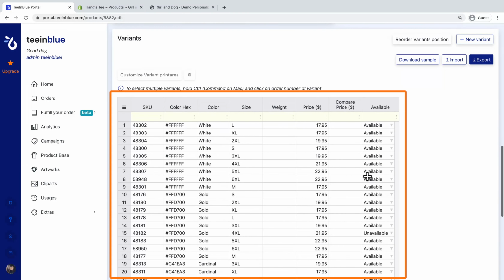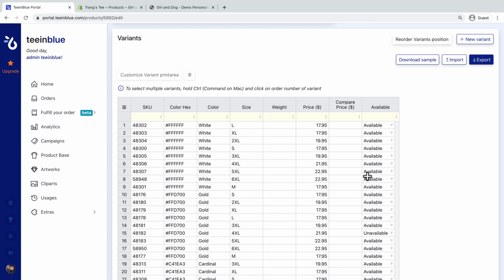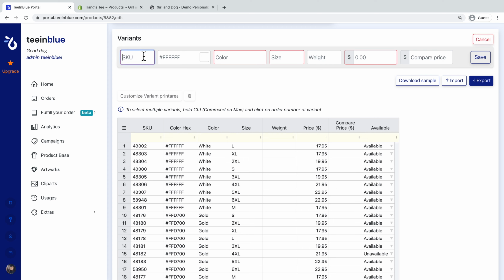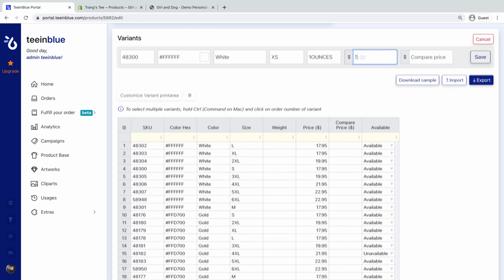Now, scroll down to see the variant list. We can import, export variants using CSV file for better editing, or adding a new one manually here. The SKU, color, size, and price are required to be filled to launch this product on store later. SKU is the unique ID of a variant, which will be used to fulfill later. Color and size are the options showing up on storefront. We can update the weight of each variant here if necessary. And these are the selling price and compared price of this variant.